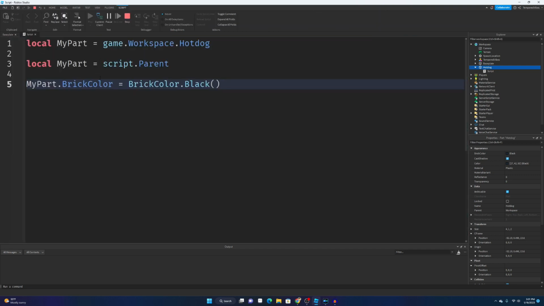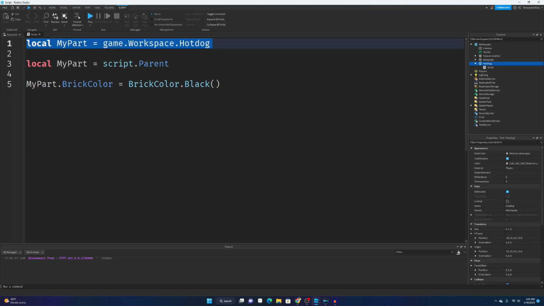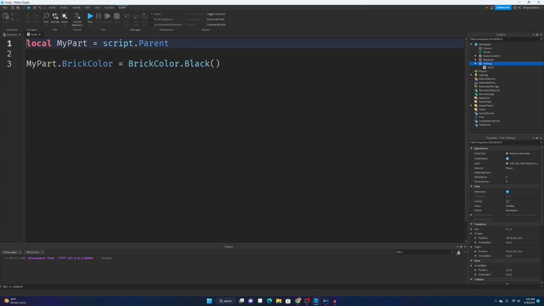So we don't actually need this. As soon as we can stop this, we can delete this because we don't need it. So what happened here is the script created a variable, my part, for its script, which is this, and then its parent, which is hot dog.